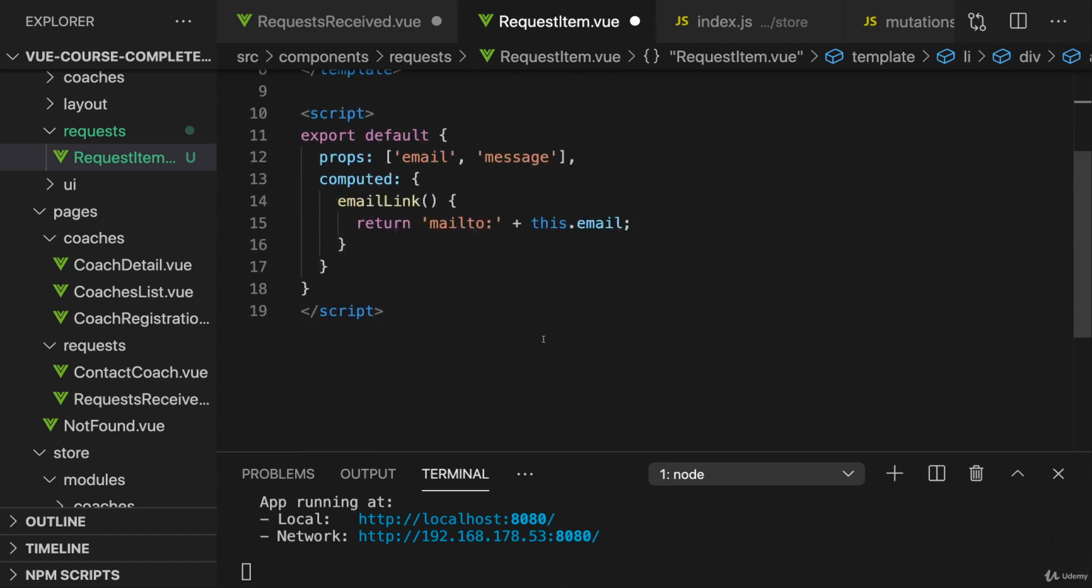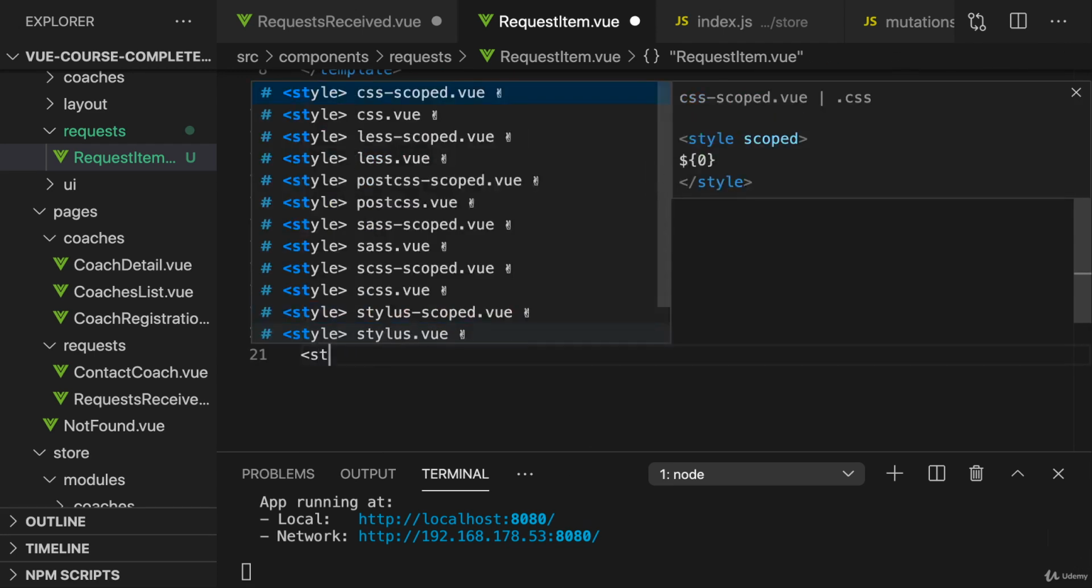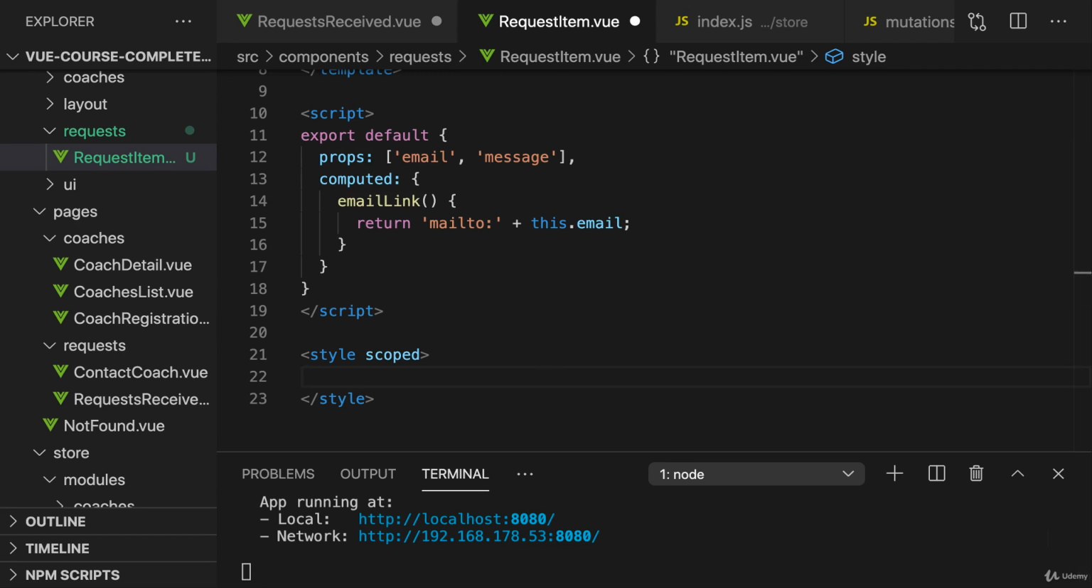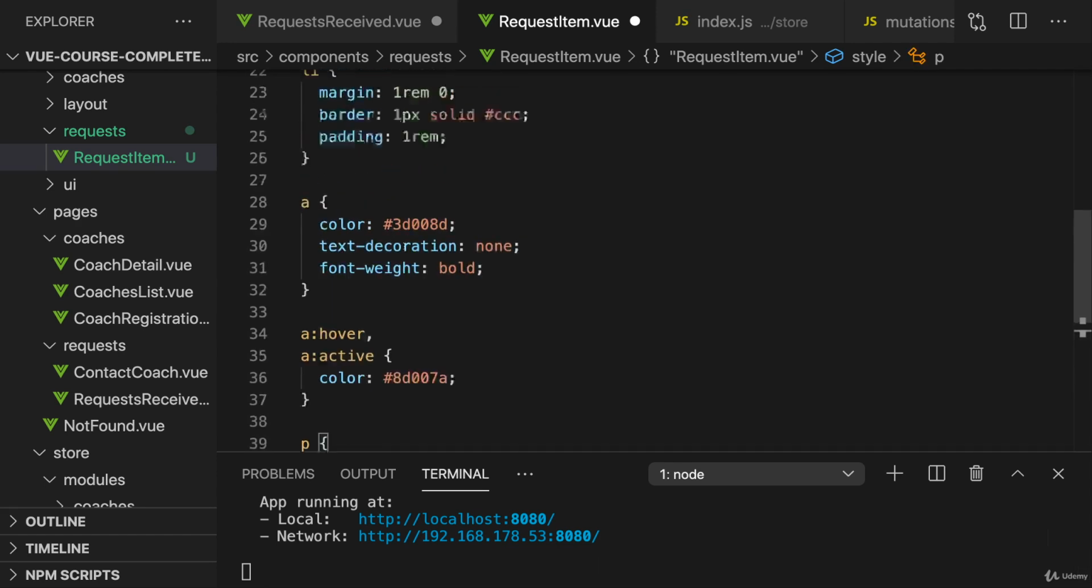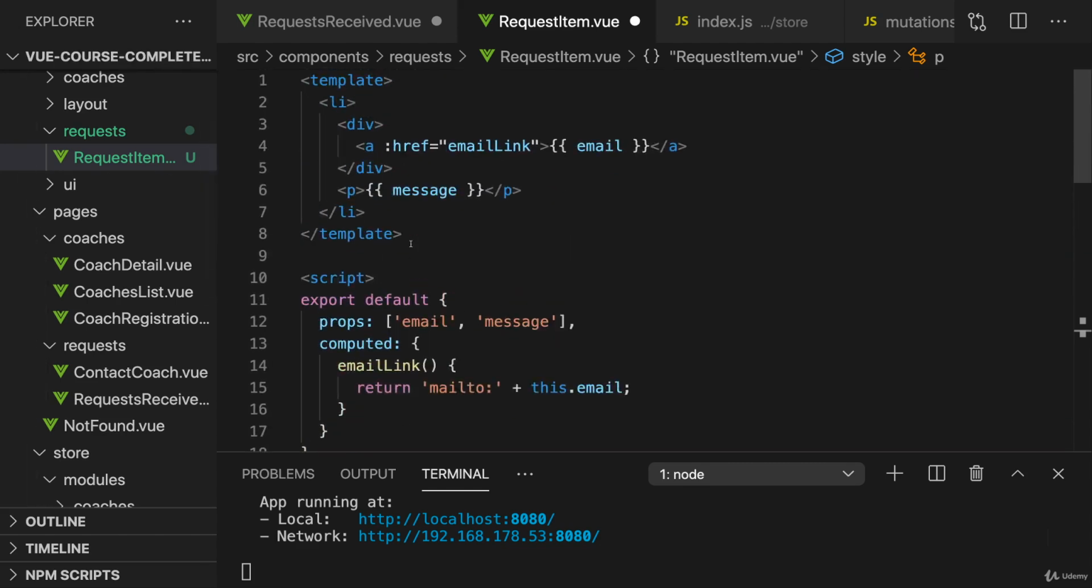And as always, attached you also find some styling which we can add here. It's the request item CSS file. Copy and paste the styles into your component, and we should then have the look and the behavior of this component which we need.